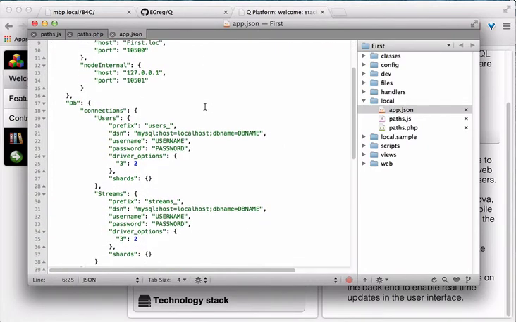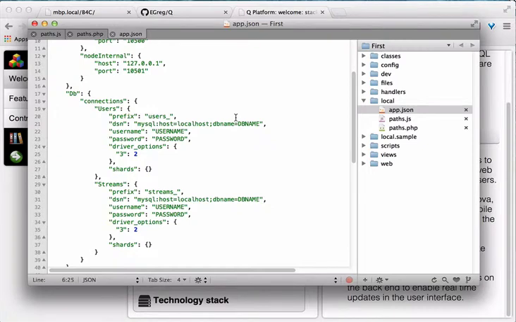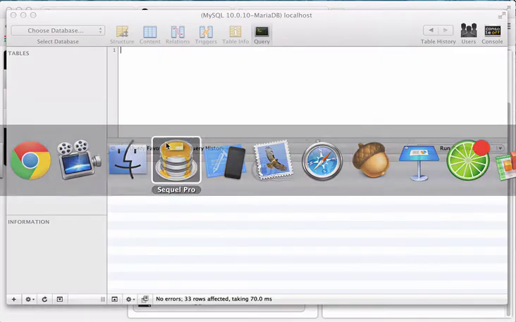And now let's configure the database. You see, there's a lot of functionality that comes already done for you. In this case, in plugins, users and streams. But it needs a database. So let's create that next.